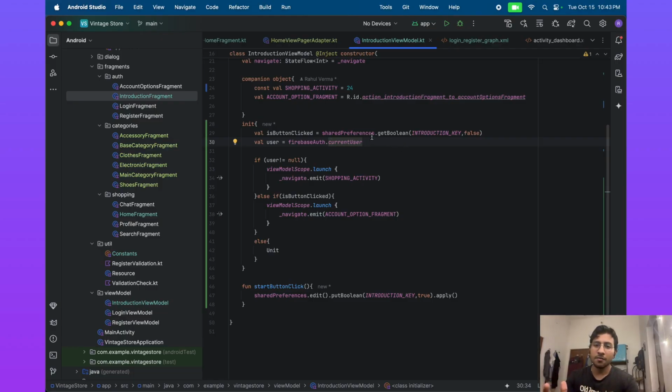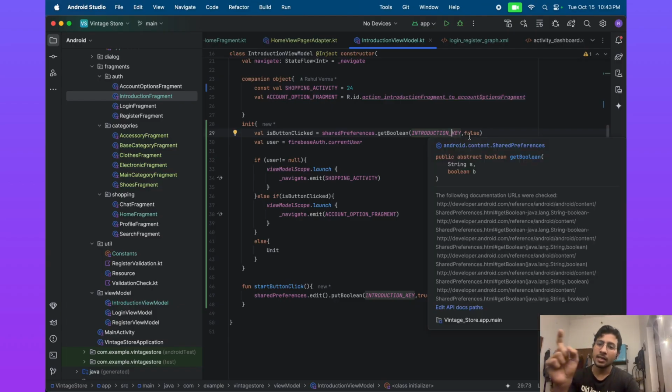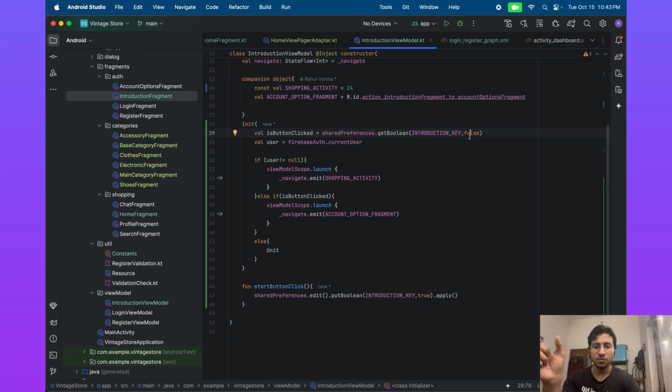In that shared preference, the key here is the introduction key, and that key refers to a boolean value, which is false. That means the button is not clicked yet. So the value is false, which means the else if condition is false.